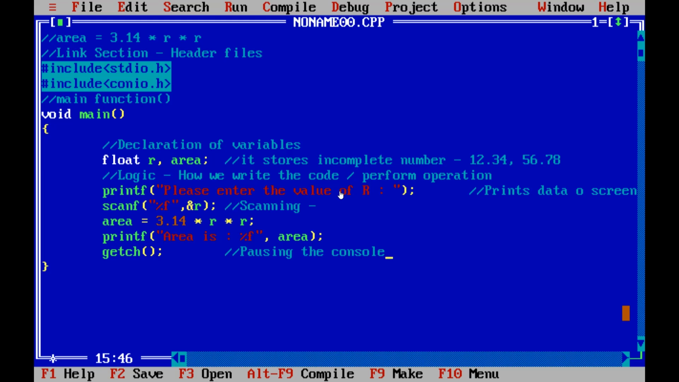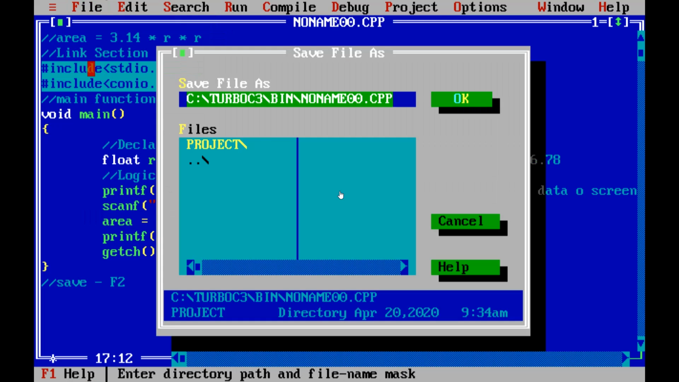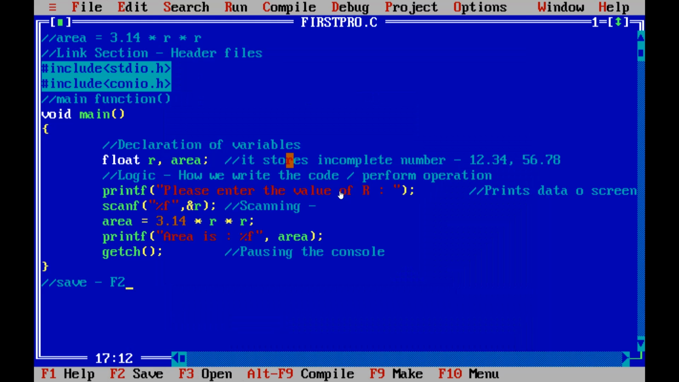Now after this we need to compile our code. First of all we save this code. To save our code, we can directly press F2, or you can go to the file menu and save. Now here I will write first program.c. Why .c? Because our extension is .c. We are writing a C program, right?